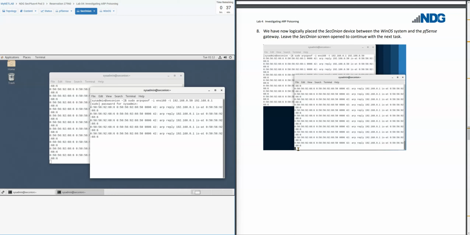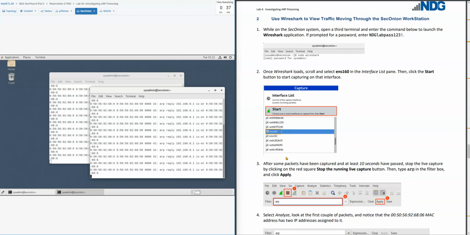Now we're on number 8. We now have logically placed the SecOnion device between the Windows OS system and the pfSense gateway. So we're going to leave that screen open to continue to the next task. Come back again where we're going to go over lesson number 2, use Wireshark to view traffic moving through the SecOnion workstation.